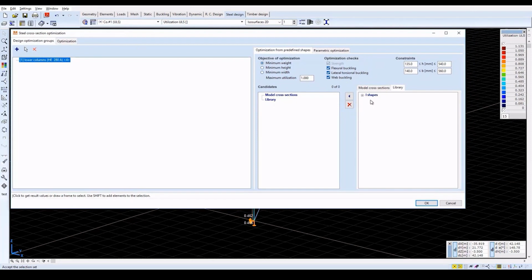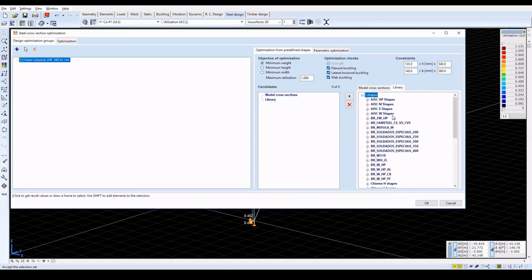In the Library tab, select the cross-section groups and add them to the list of candidates for optimization. From the list of shapes, select HE European wide flange beams and add to the list on the left by clicking on the blue arrow between the 2 list boxes.